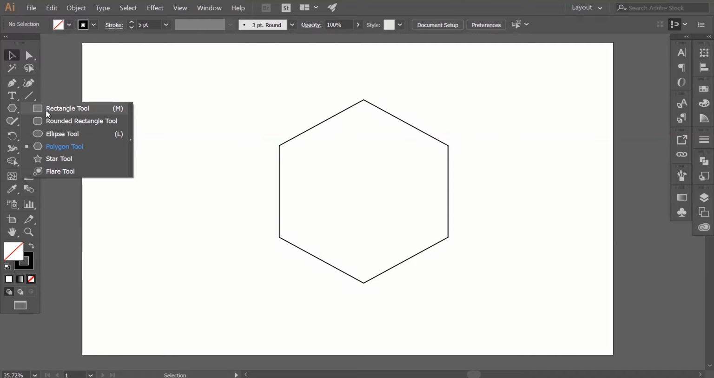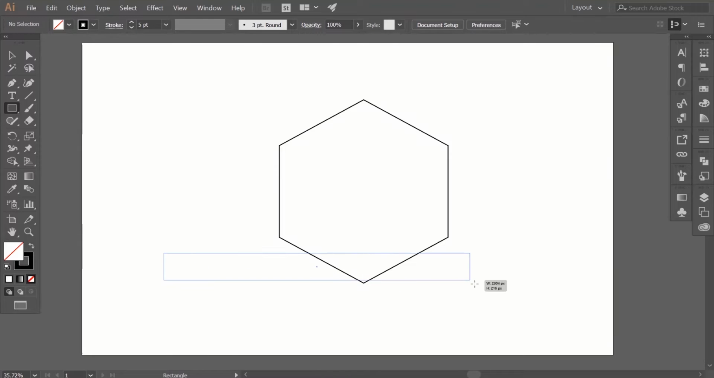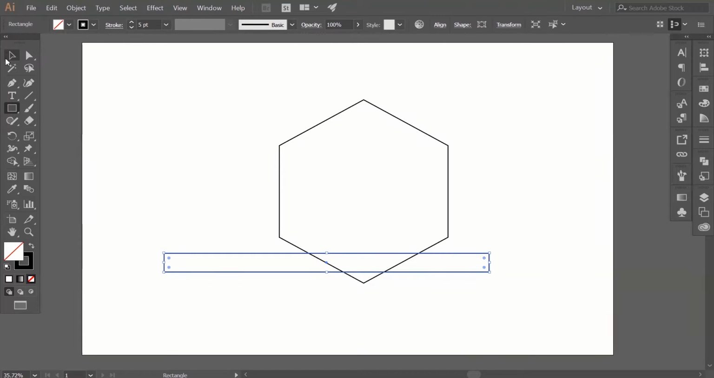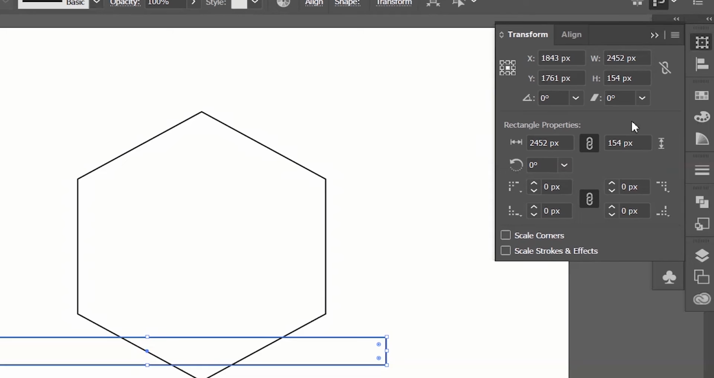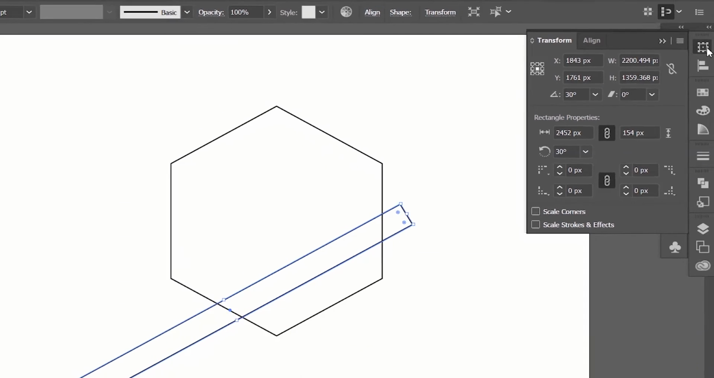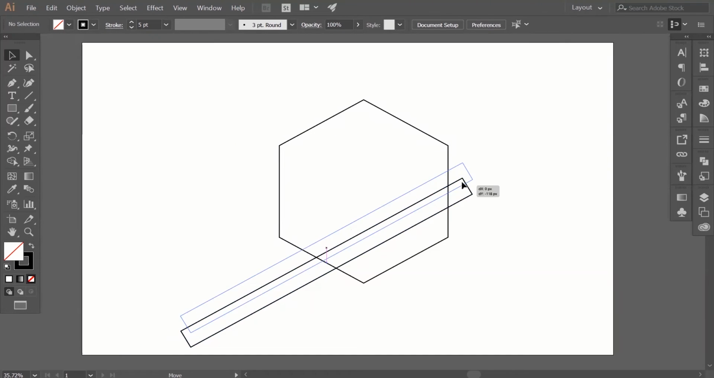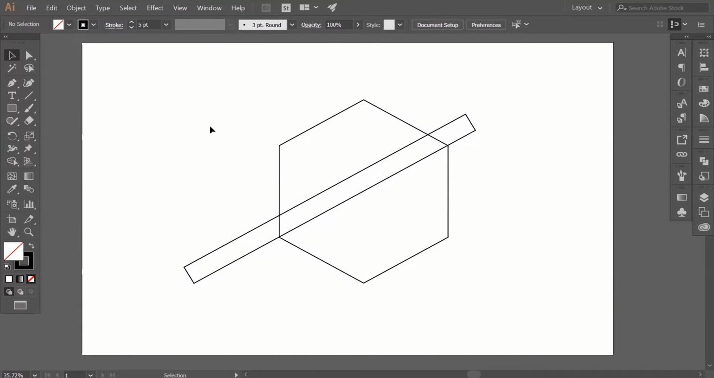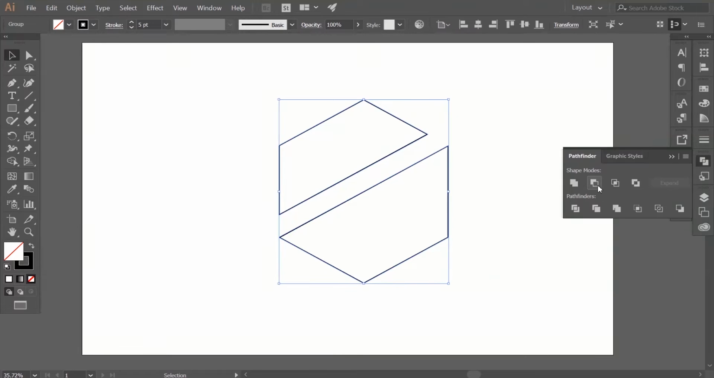Now select the rectangle tool and create one like this. Now go to the transform section and rotate this rectangle by 30 degrees. Now move that path to the middle of our hexagon, so the lower side crosses the center of the hexagon. Now select both paths, go to the Pathfinder tool and press the Minus Front command.